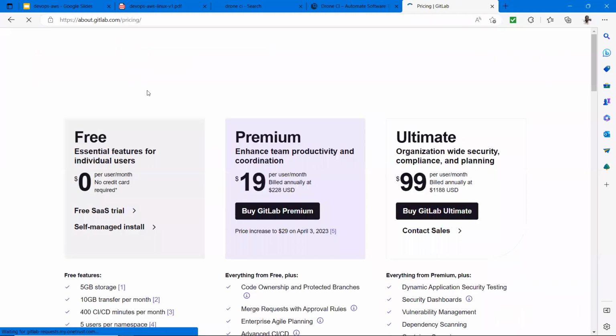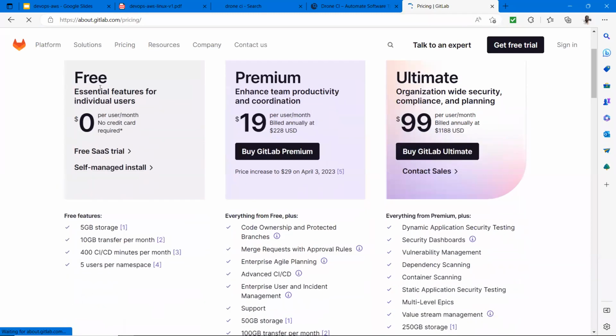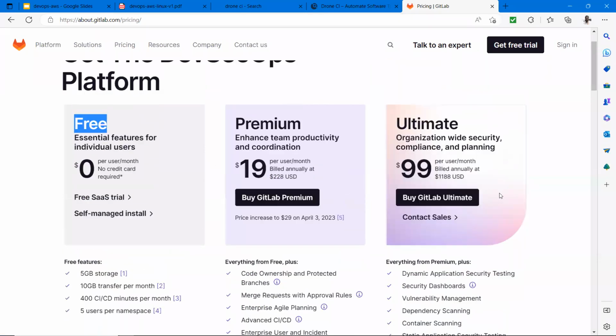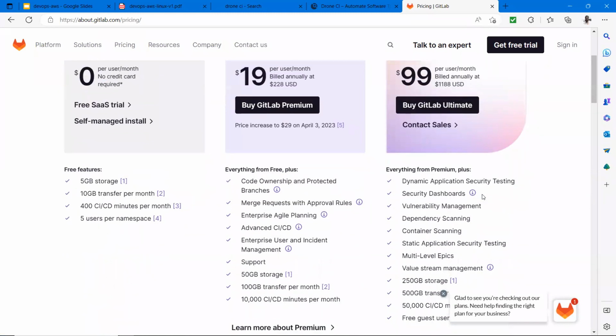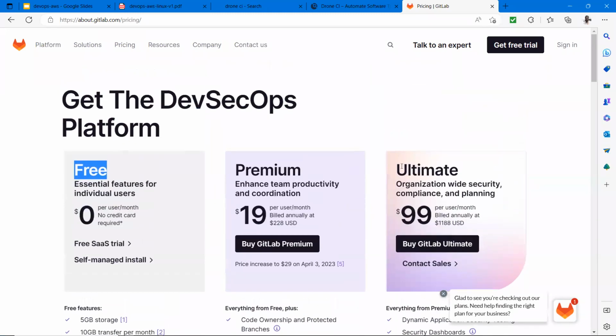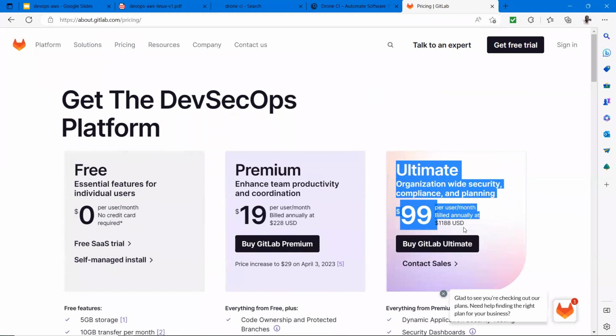You see the pricing here? Free is there. You can install it on your own. But if you really go with a large number of builds and so on, you can actually pay them money. They will do all the support and hosting also.